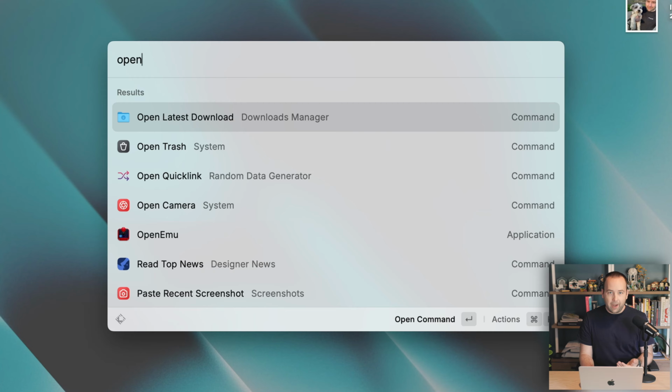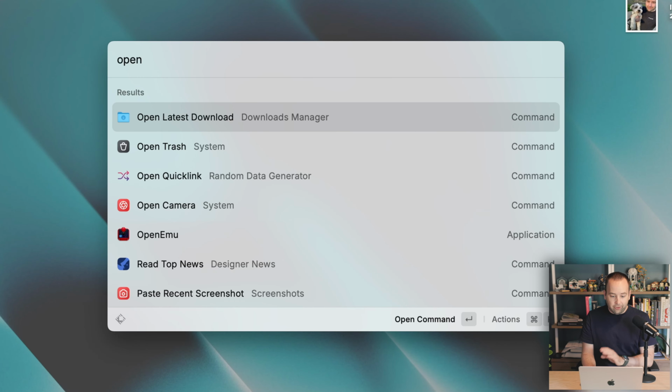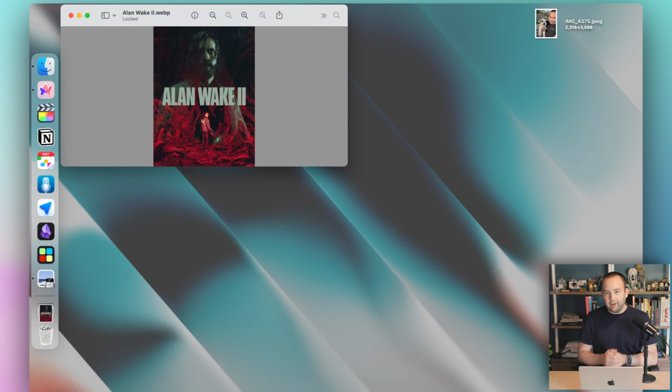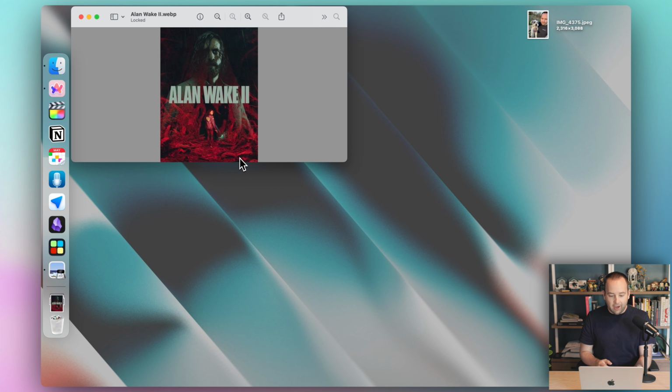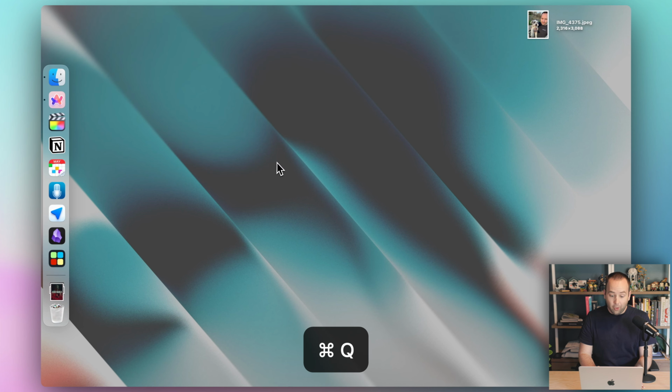There's a downloads manager. Links to all of these, by the way, I'll put the names and links to all of these in the description so you can find them and install them yourself. I've got them already installed. You can figure out how to install them, so I'm not going to walk through that for each one of these. But downloads manager, open latest download. Hit that, it just opens the last thing I downloaded. Super useful. I use that more often than I ever thought I would.